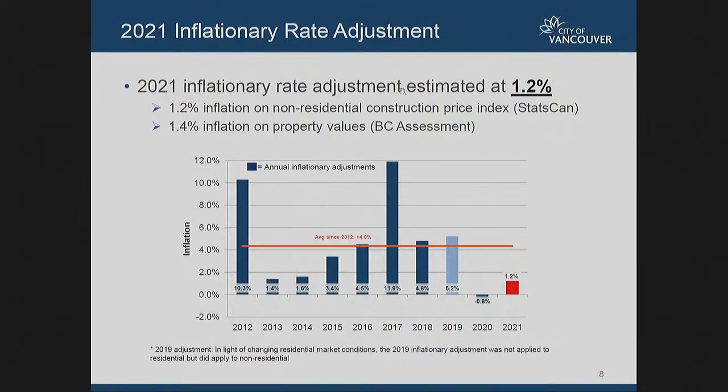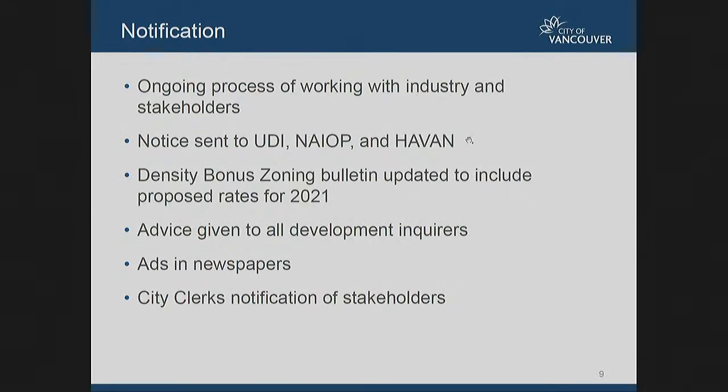Okay, and then the notification process that took place related to the recommended changes was notice sent to various development groups, including UDI, NAOP, and Havan. The website was updated as well as the density bonus zoning bulletin to include the proposed rates for 2021. Advice was given to development inquirers. Ads were posted in 2 newspapers, and city clerks notified stakeholders. And again, note that staff have not received any correspondence on the proposed rate adjustments.